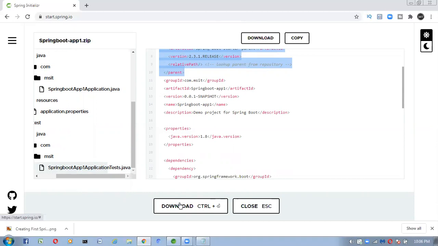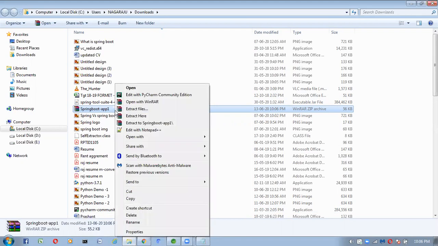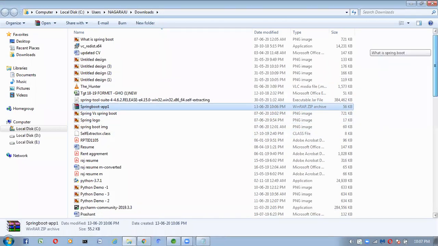Now if you click on this Download button, the zip file will be downloaded. So now click on this Download. Here it is downloading SpringBootApp1.zip. Right, now go to that location. Here the SpringBootApp1 zip file is downloaded. Now extract this file, extract here. Right, now this zip file got extracted.